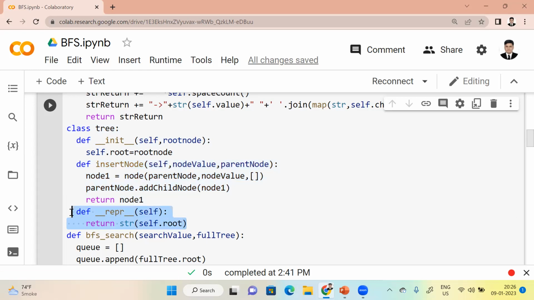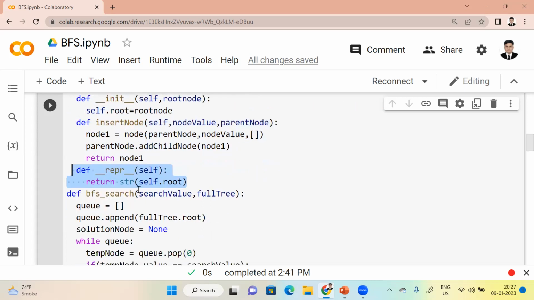This particular method is a special method in Python, I have already told, and it is used to specify how the object should be represented as a string. For example, when it is printed or when it is used with the REPR function, the method returns a string representation of the object's root. Correct.